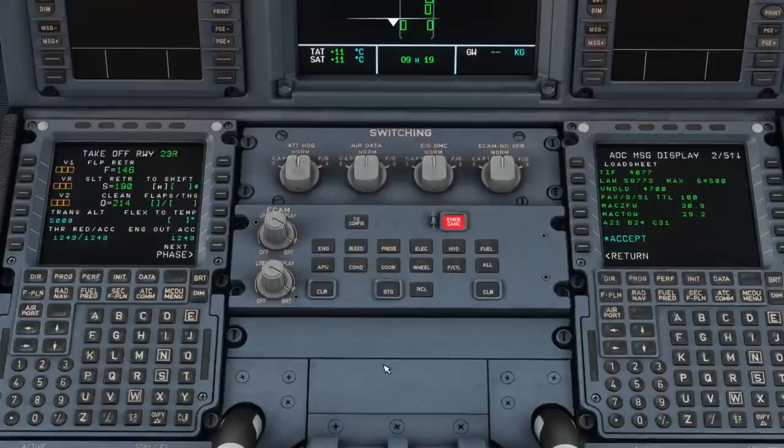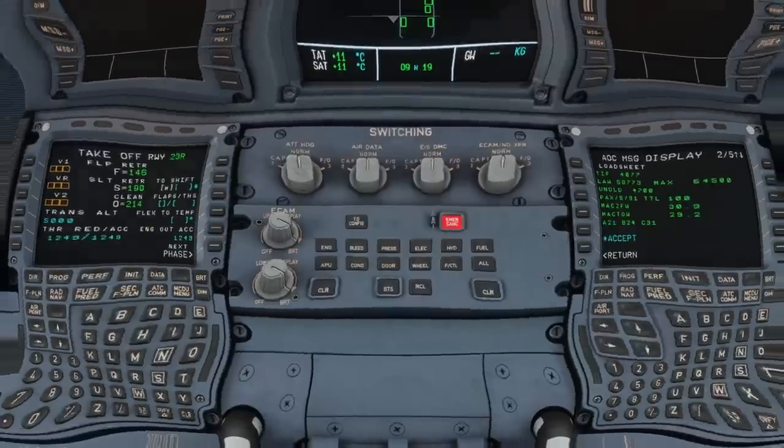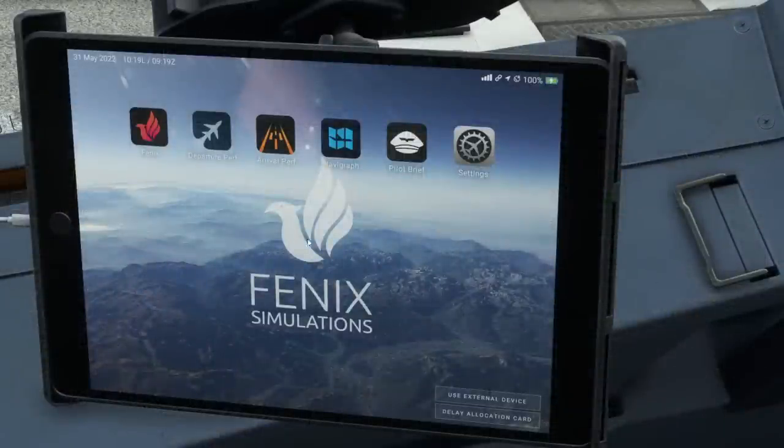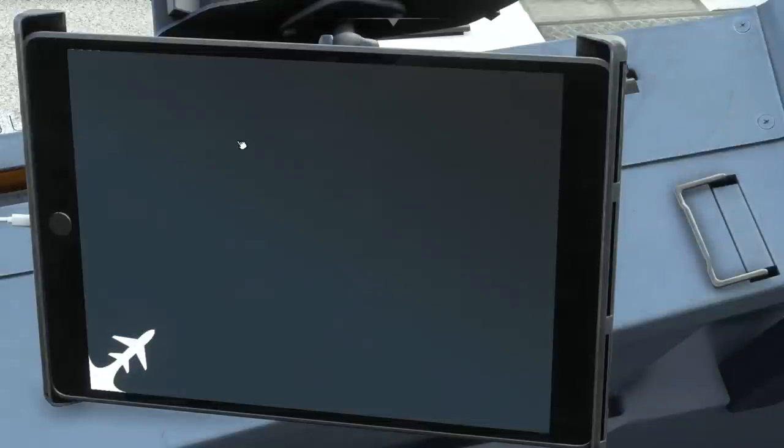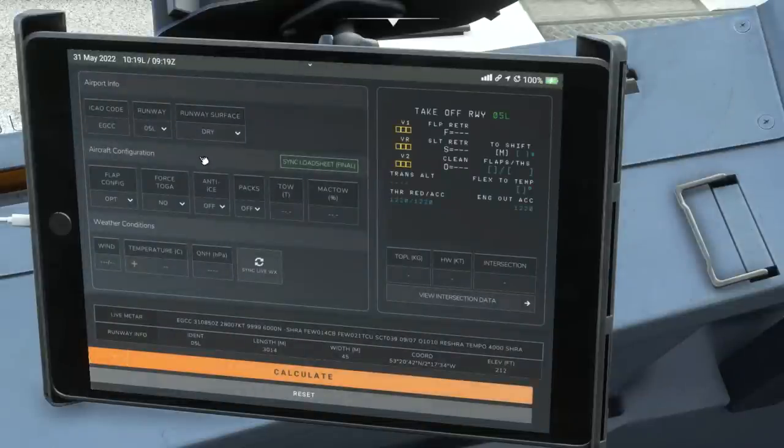In order to do that, of course, we need to head over to our tablet. Over on the tablet, the electronic flight bag, we're going to go to the departure performance app and select that. You do have the options of either syncing the final load sheet numbers or syncing the preliminary load sheet numbers. In order to keep things realistic here, I'm going to first run a calculation with the preliminary load sheet as you would do, and then you would check that against the final load sheet when that comes through. So for all intents and purposes, let's pretend we've only got the preliminary load sheet in at the moment.